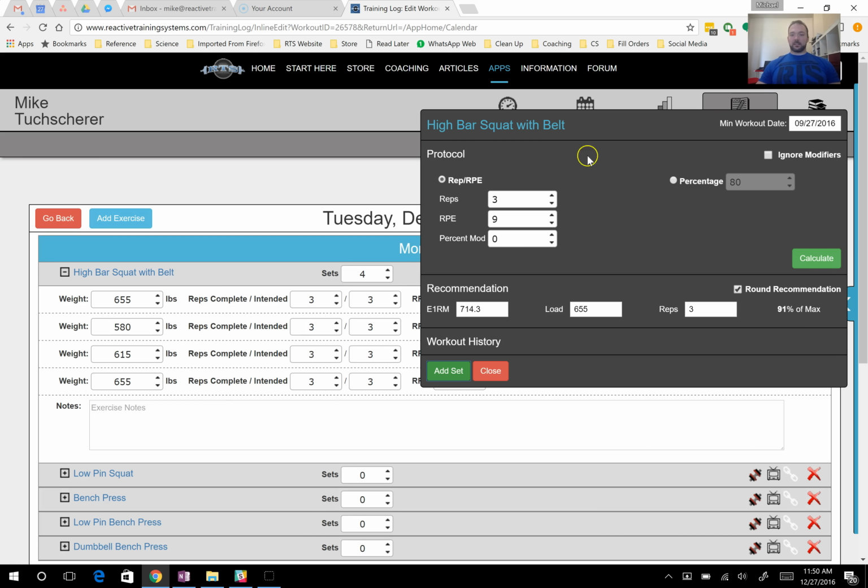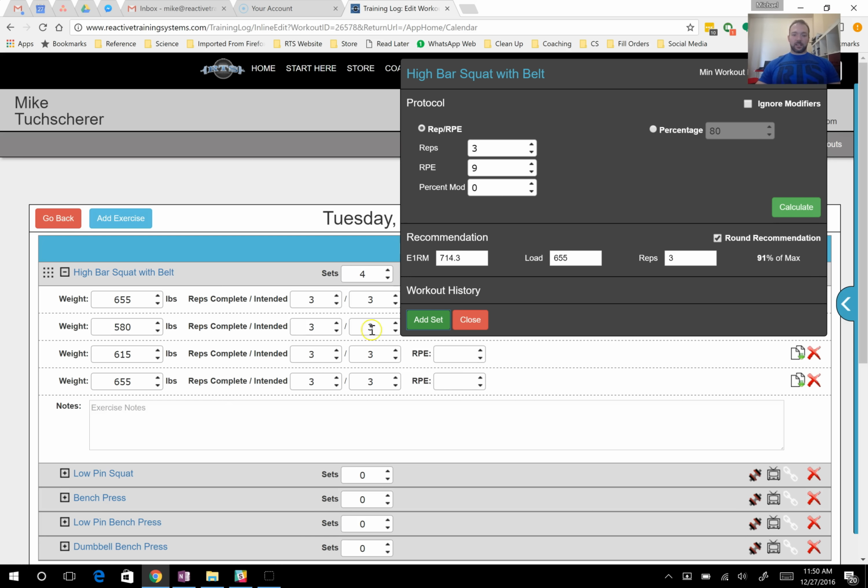And you can just add these sets, and it's adding all the sets, but it's obviously not putting in any RPEs because you haven't done the set yet. So after you do the set, you just record your RPE.